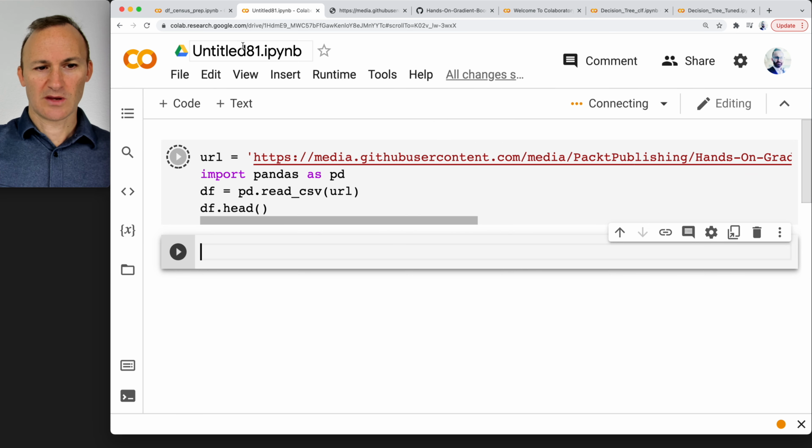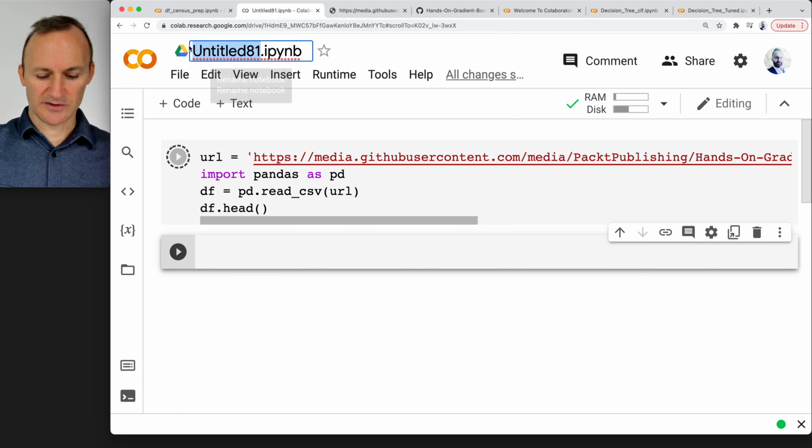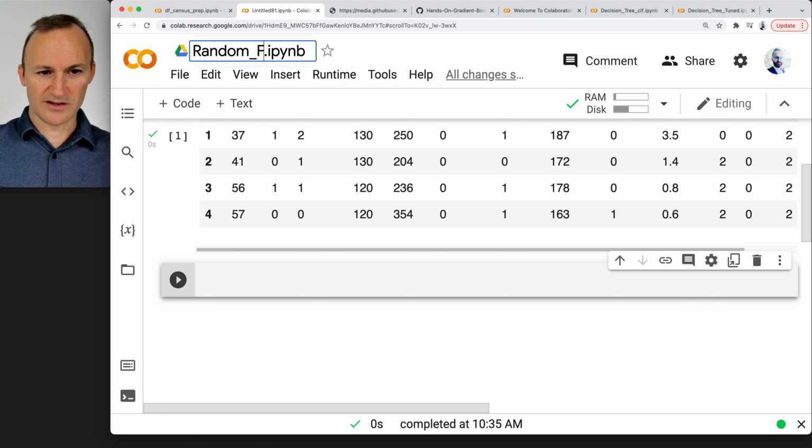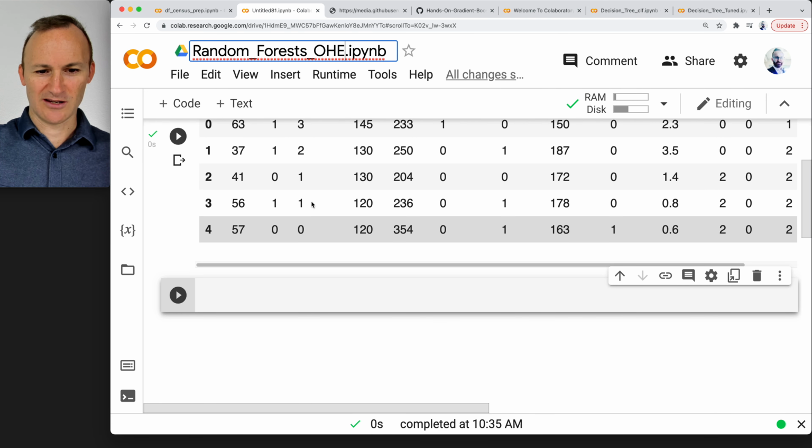Okay, and let's go ahead and title the notebook. So this is going to be random forests, and I'm going to combine it with one-hot encoding, which you could abbreviate OHE.